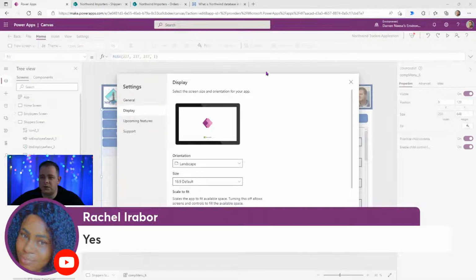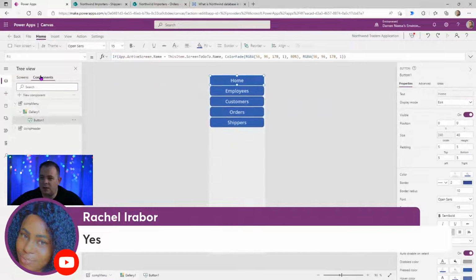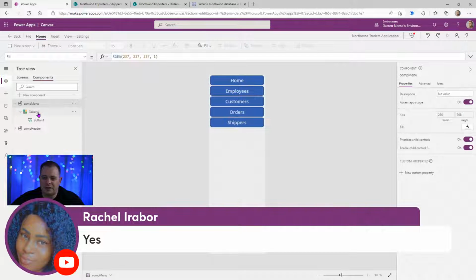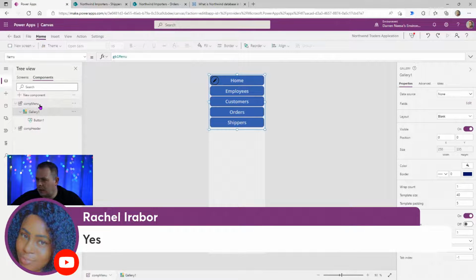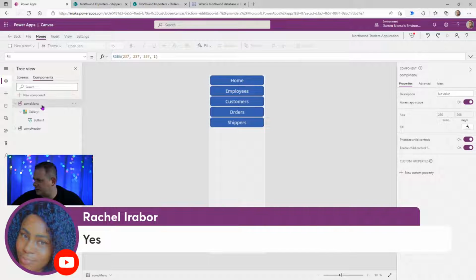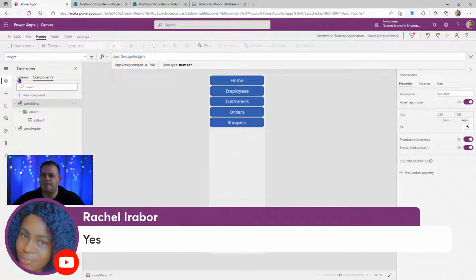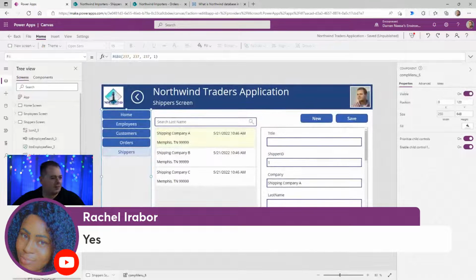I just went with the defaults, but if there's any question about the menu, I think what I did here was for the height, I accessed the app object, and there is a property of the app called DesignHeight. Okay, so you can dynamically get at that value. And if I hover over here, look at it, it's 768. Yeah, very good.